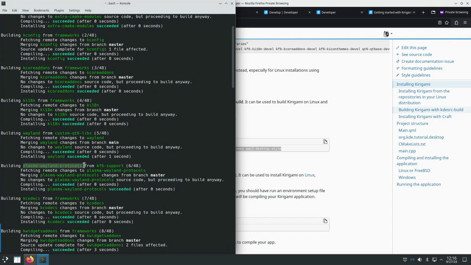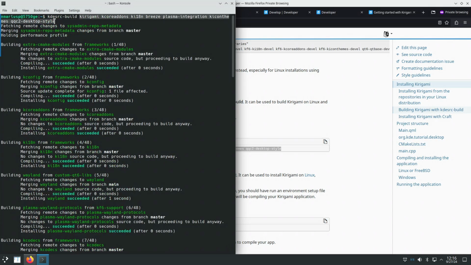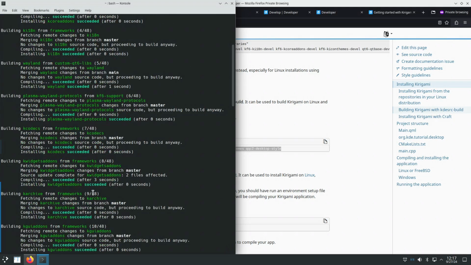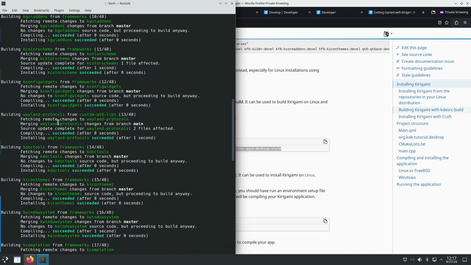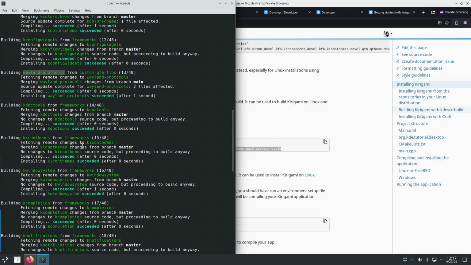Wayland, Plasma Wayland protocols. So many of the kdesrc-build modules which are being built are not provided at the command line, but are computed by kdesrc-build because they are dependencies of Kirigami or of a dependency of Kirigami or Breeze or any other command line parameter. In total, it needs to build 48 modules. Some of these are KDE Git repositories, other ones are not. So Wayland is not a KDE Git repository. Wayland protocols also is not.